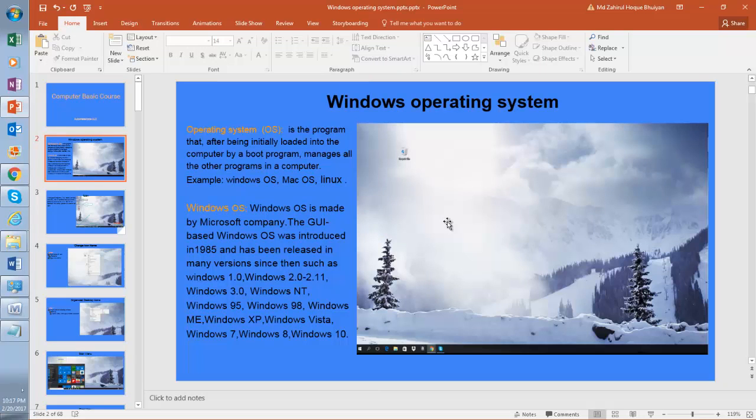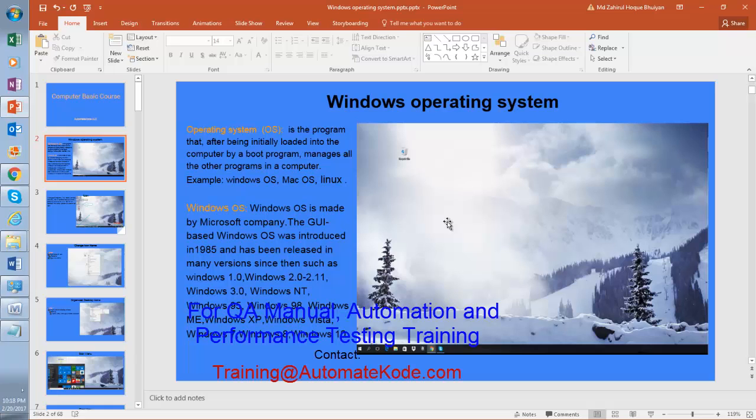Now, the topic that I am discussing is the Windows operating system. Windows operating system is made by Microsoft company. You all know that Microsoft is a US based, biggest computing company in the world, and more than 80% of the computers in the whole universe are running on the Windows operating system. The operating system that I am currently using in my computer is Windows.